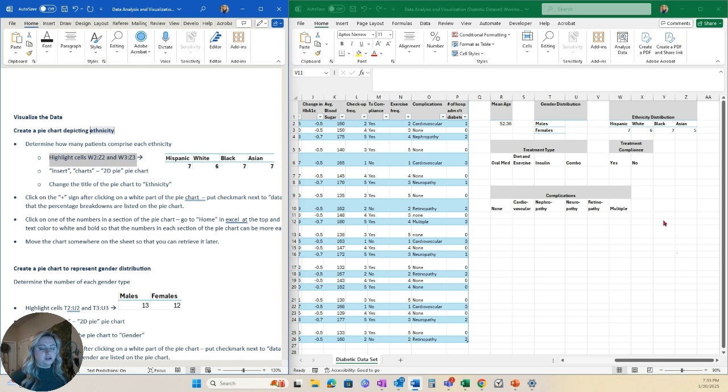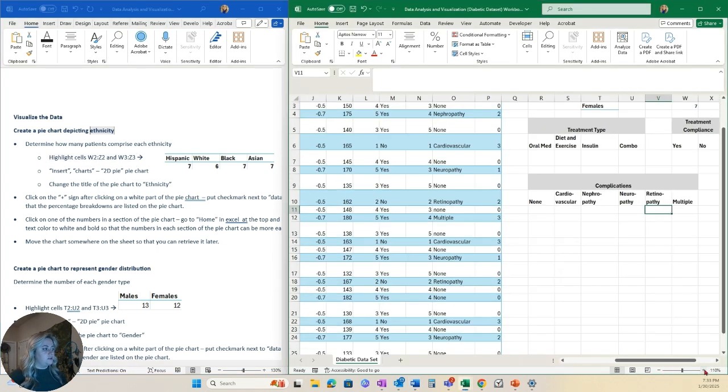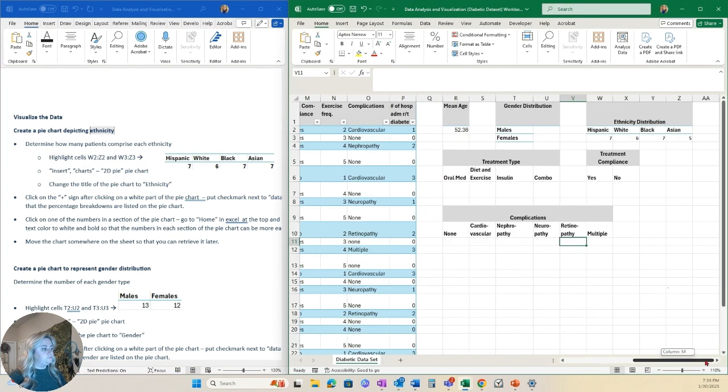Now to do that, we're going to come back over here. I'm going to zoom in a little bit so you can see what I'm doing. And I want to start at W2 where it says Hispanic. I'm going to left click and hold at W2, and I'm going to drag it over until we get to Z3. Now we have highlighted and created a green box around that set of data.